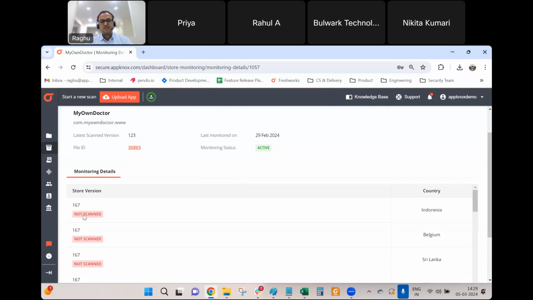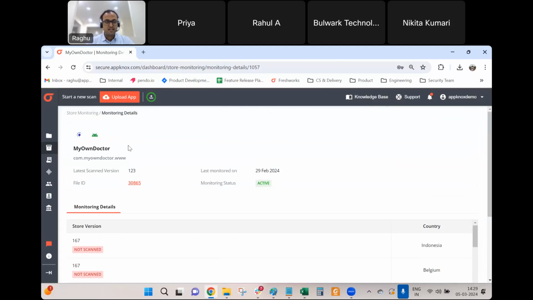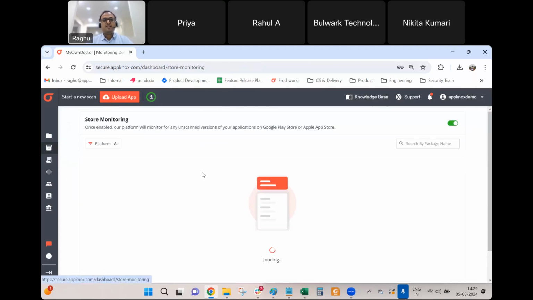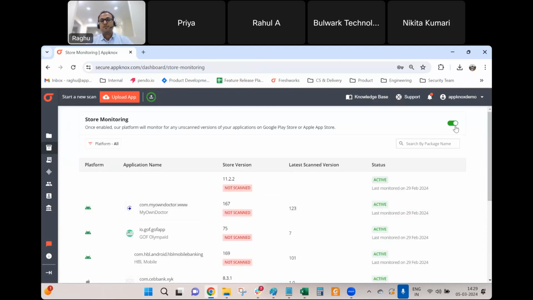So you can see this version 167 was found across multiple geographies, and you can take corrective actions based on this information. It's extremely easy to use this functionality. All that you have to do is turn this toggle on, and then our system will do the job for you day in and day out.